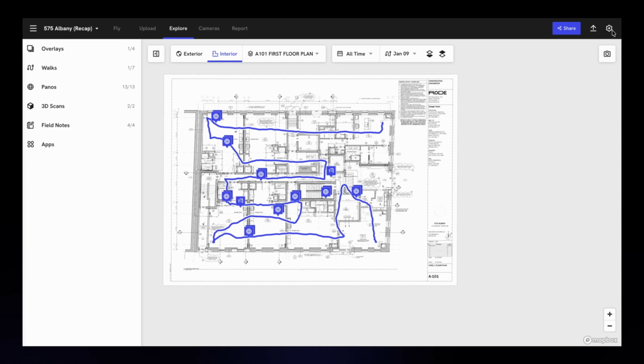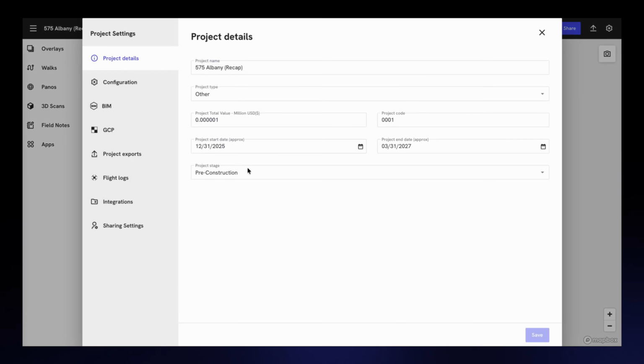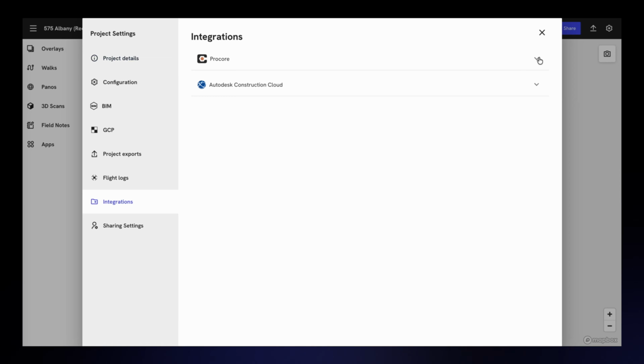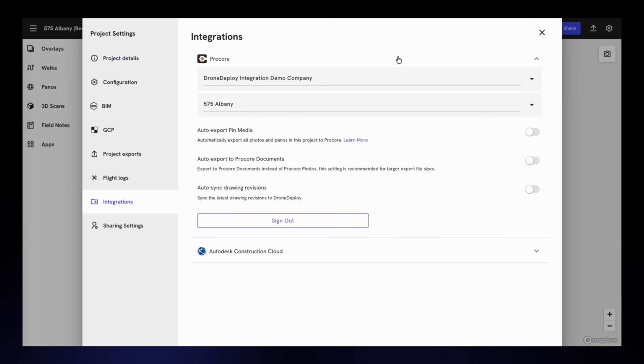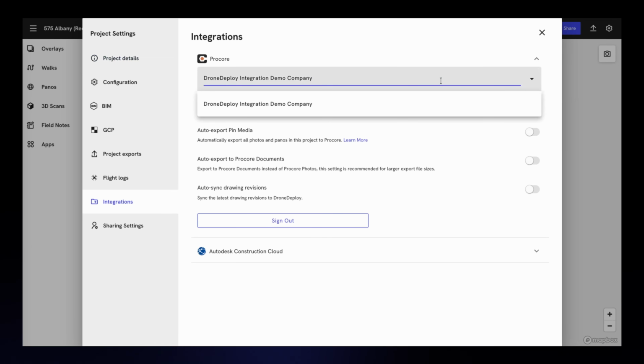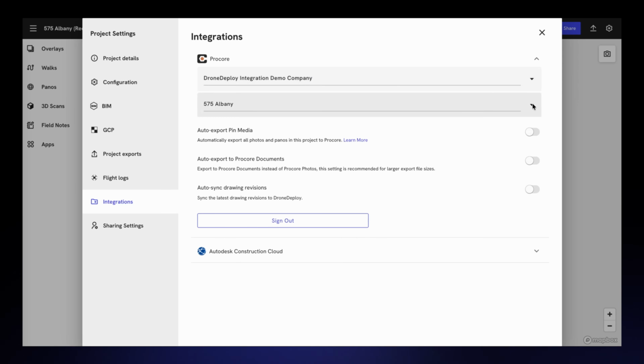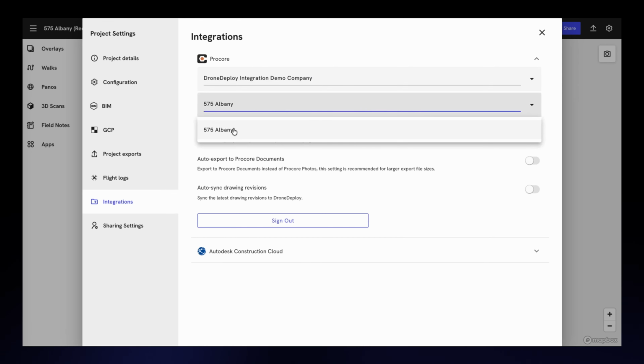So first go into the settings in the top right. Once you've navigated to your project, you're going to go down to integrations. We're going to select the Procore option here. And now we're going to choose the correct company. So you want to make sure you've been added to the company and to the project that falls under that company. You're going to select the correct company here, and then you're going to select the correct project.